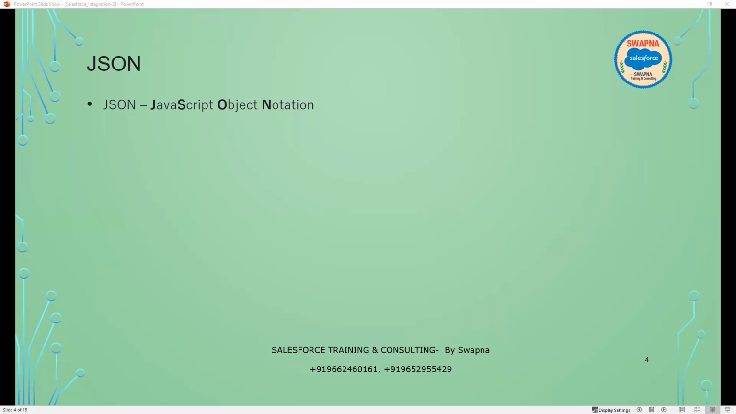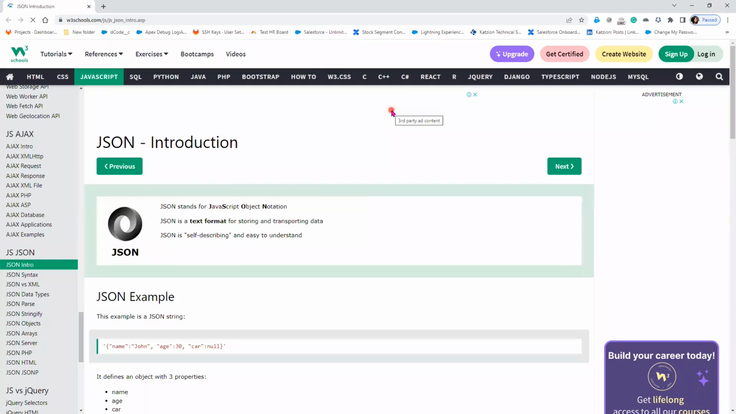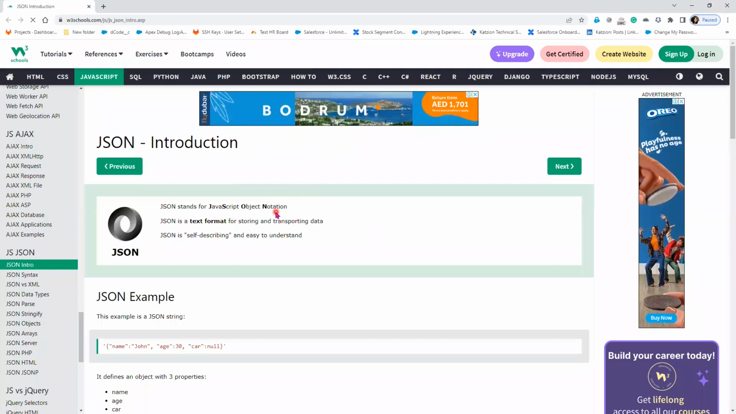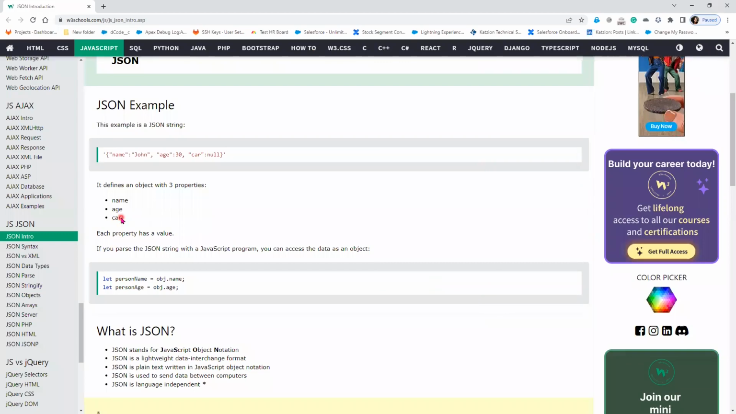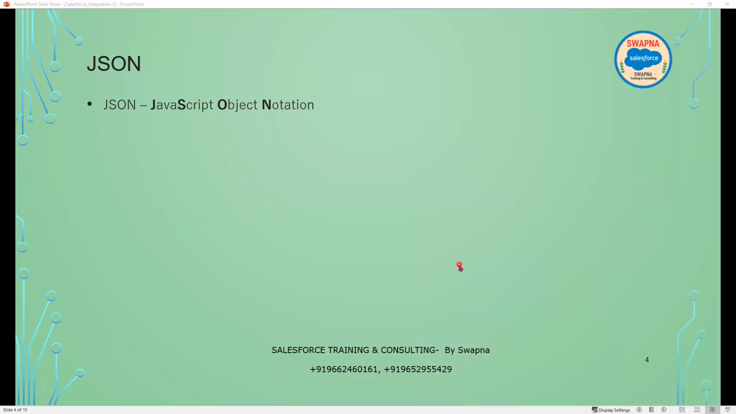Now, JSON is nothing but a JavaScript object. So, for example, whenever you search in Google, you will find W3Schools JSON. In W3Schools, we have something called JSON. JSON is nothing but JavaScript Object Notation. It is a common language. Anybody can use it. Whenever you search in Google, you will find JSON in W3Schools.